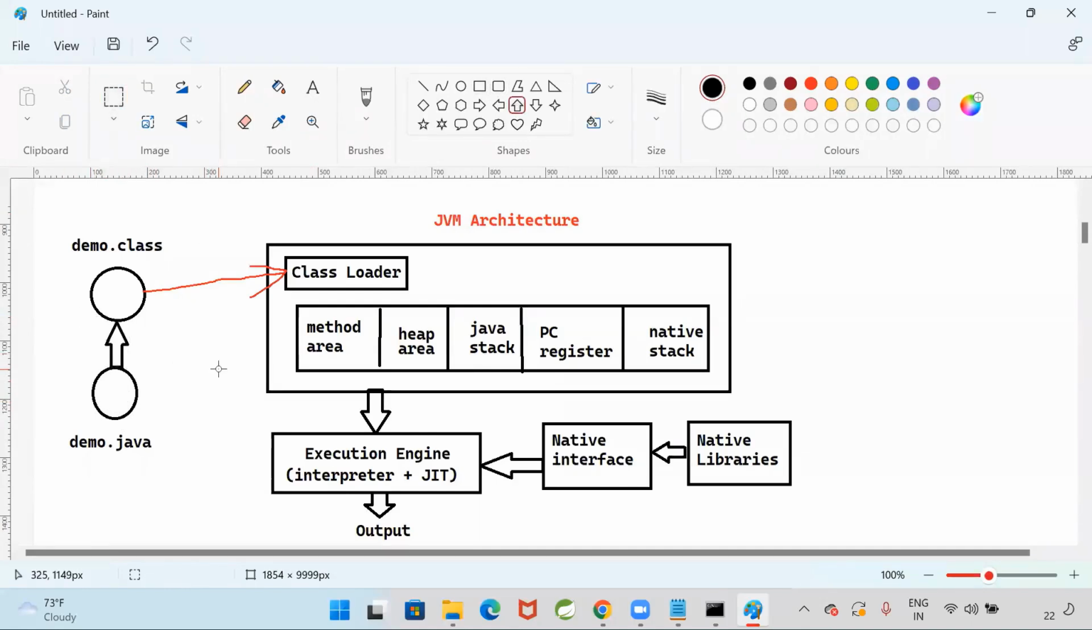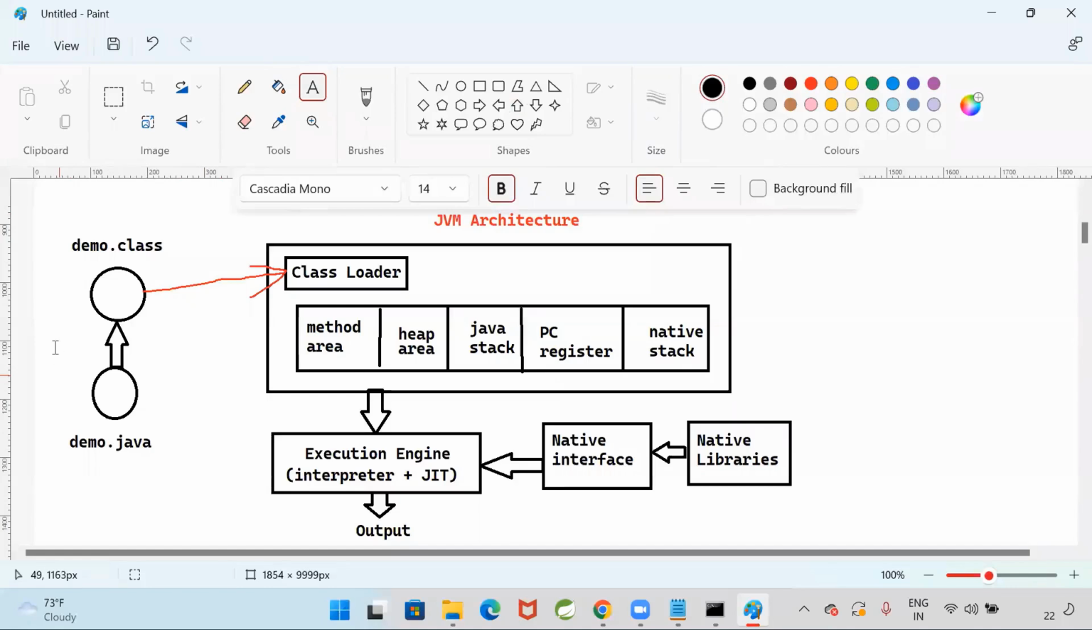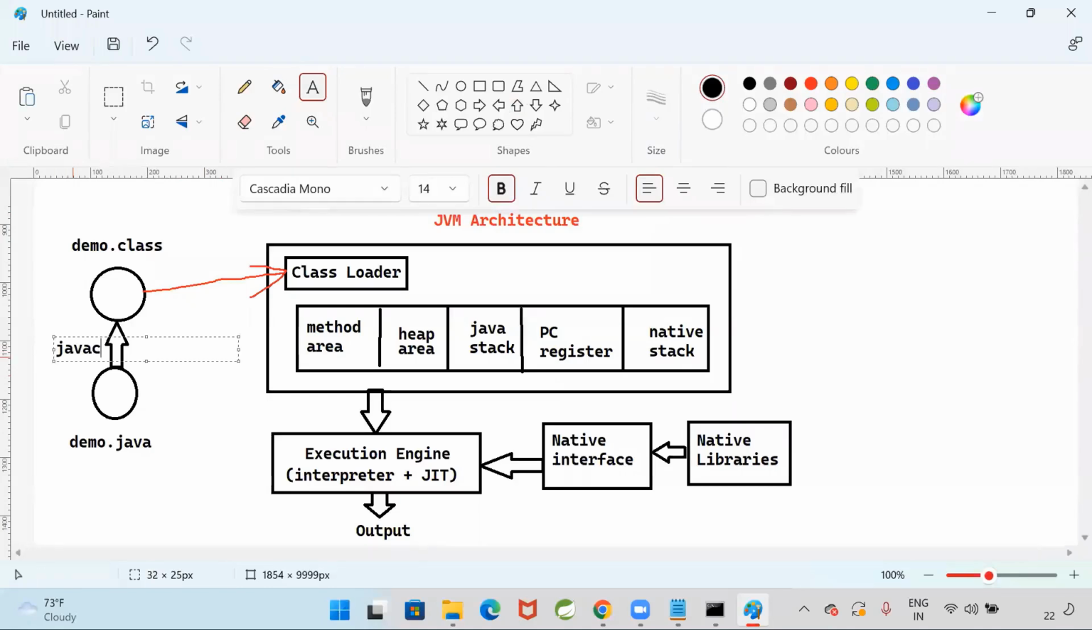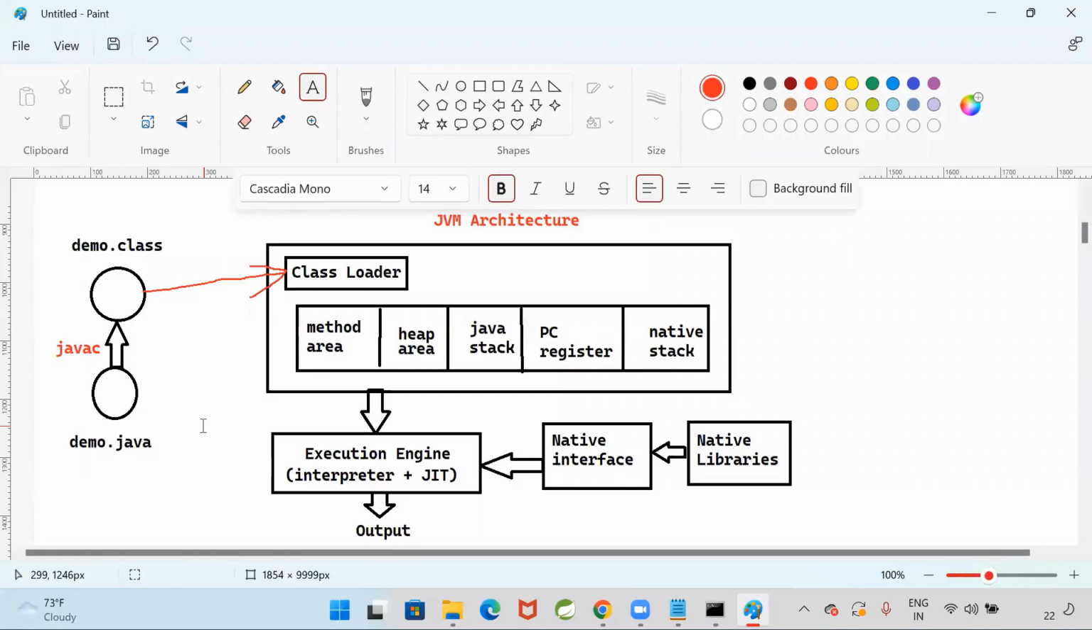Yes. Demo.java file we are compiling. Who is doing that compilation? Javac, the Java compiler. We are writing a source code. That source code we are compiling by using the Java compiler. That Java compiler converts the source code into bytecode.